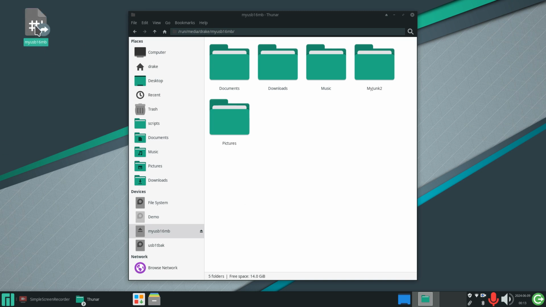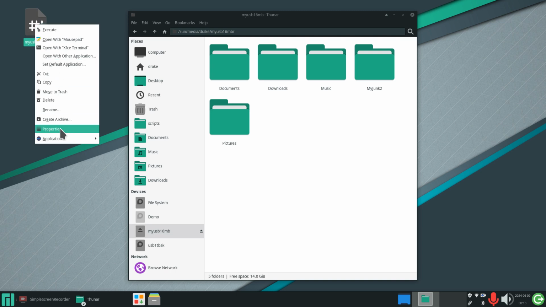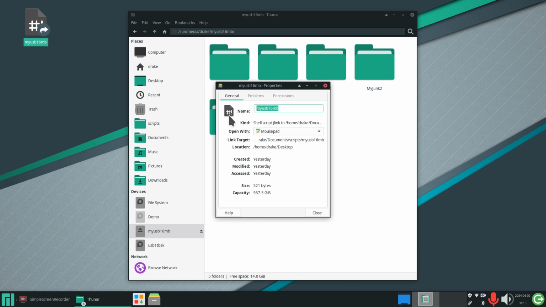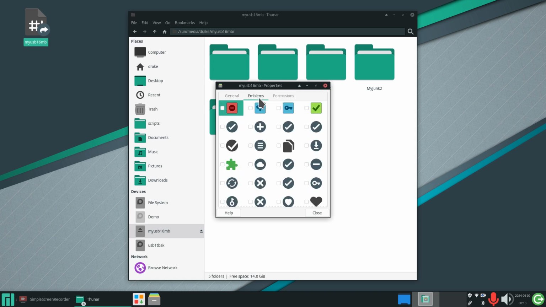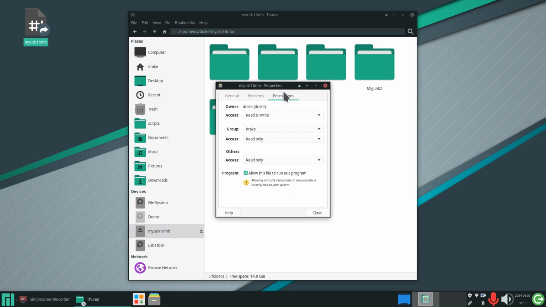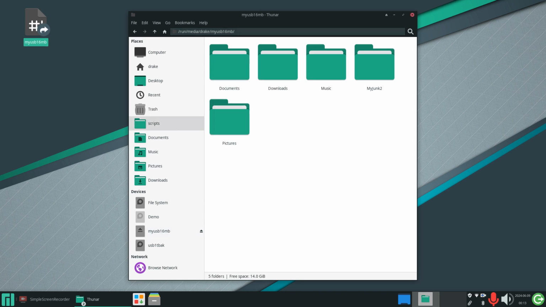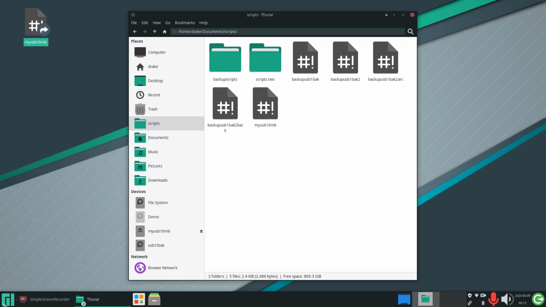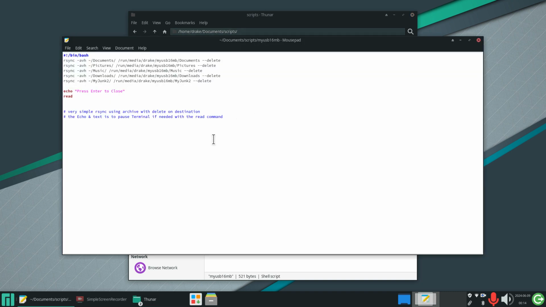I have no other option with this link. I can't even change the icon. I can add an emblem. I can change the permissions, but I have this link that's very limited. So creating icons in your menus is the better way to go. I will delete that. You already saw that had the commands for it.